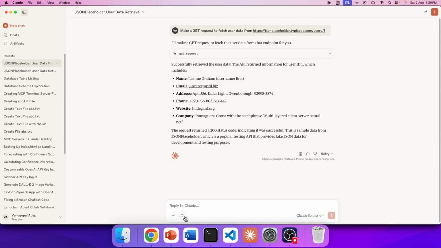I'll show you here. These are the different MCP servers in web API. There are like 6 functions, and of that, get request is one function. I can enable or disable these functions. So I just gave this API endpoint and it is able to extract this information. It is also able to show the status code.